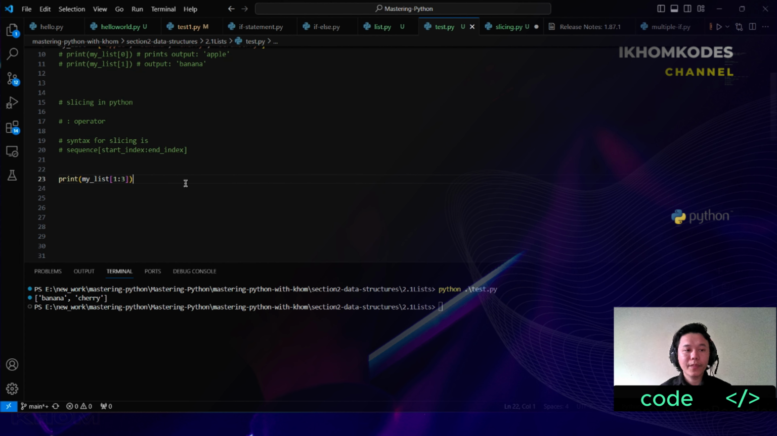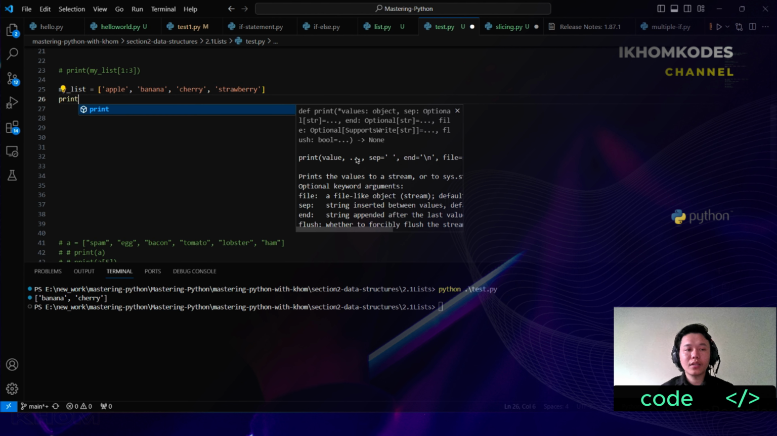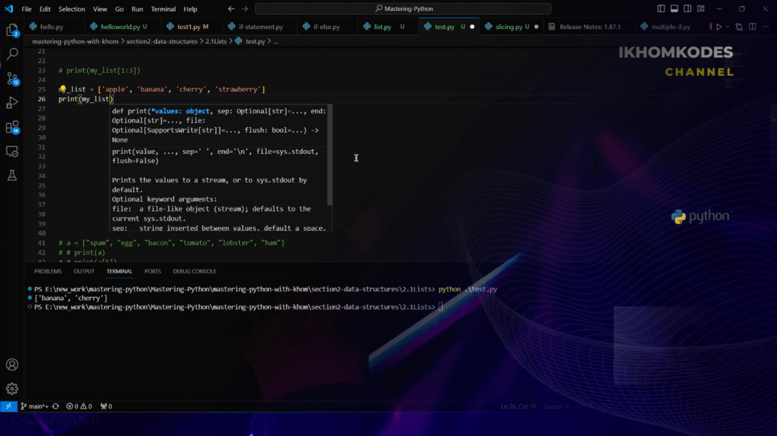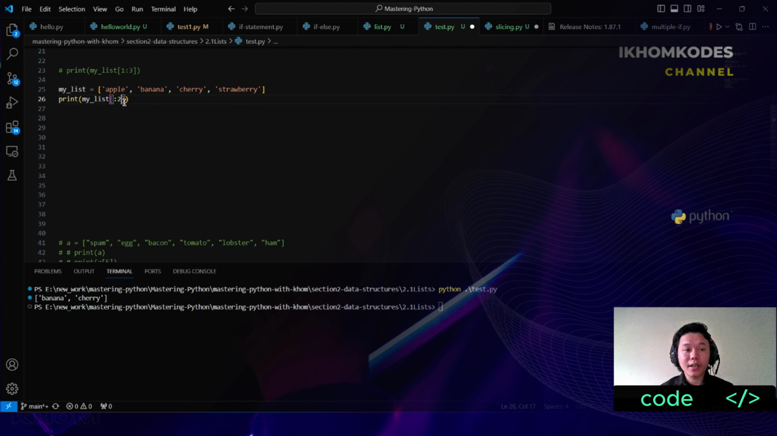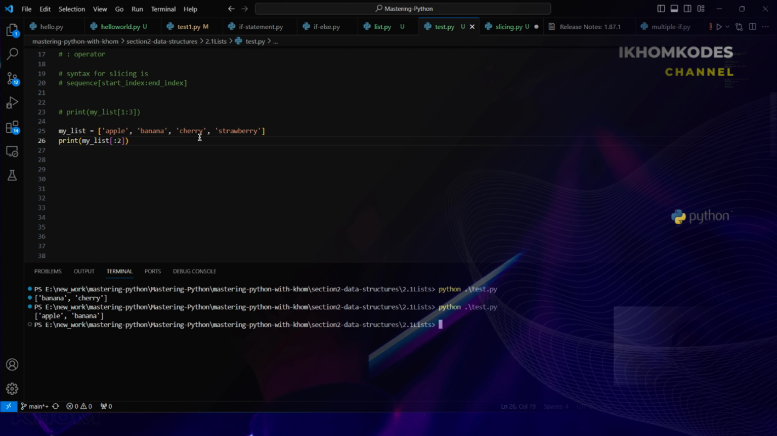For example, let's try it. So for example, we have to print my list. For now, let's omit the start index, then let's see what happens. Okay, so 0, 1, 2 means it will print all the elements before cherry, right? So let's see. Let's save it and let's run it. Yeah, got it, right? You got all the elements, that is apple, banana, before cherry. This is how you can do it.